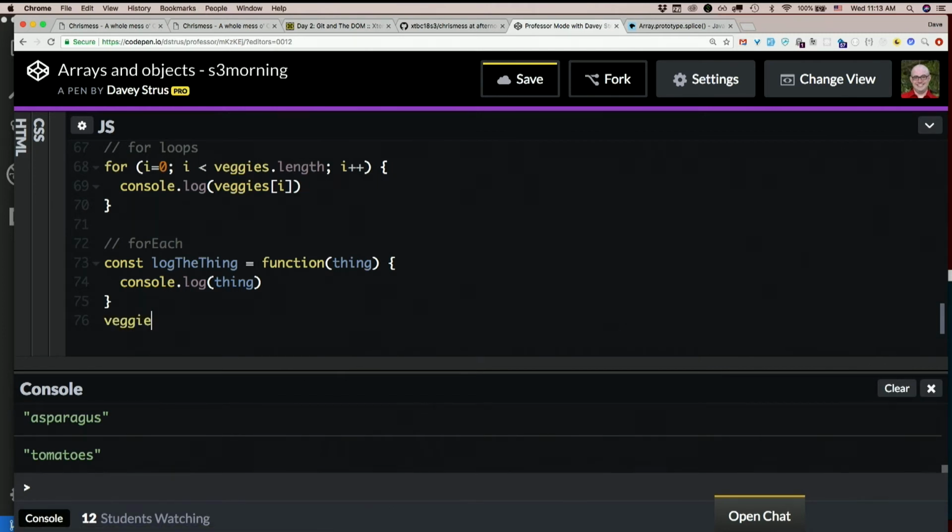I could say veggies.forEach, and its argument is a callback. In other words, it's a function. You pass a function to another function, we call that a callback. So forEach just takes a callback, and it will call it. We're not the ones calling logTheThing. forEach is going to call it for us, once for every item in that array. So if I just pass in logTheThing here, no parentheses, it'll do it. It'll just call that thing.